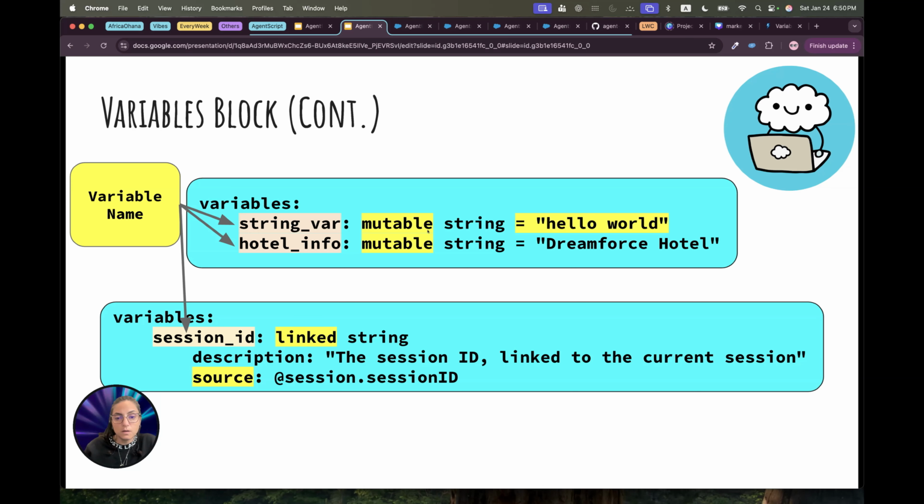Mutable variables are the variables that you can define. Here, for example, we set it's a string, and we can give it a default value as hello world. Later on in the script, you can set the variable string underscore var to a new value. So you can define a default value for it, and your agent script can use it and can change the value for it. So it's more or less like normal variables that we are used to working with when we are working with Apex variables, for example.